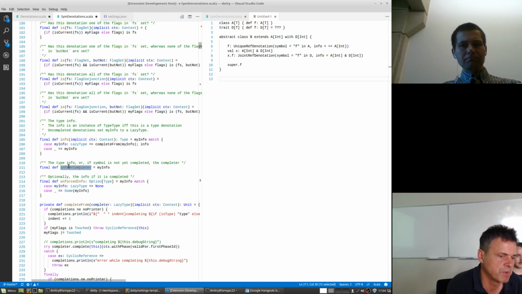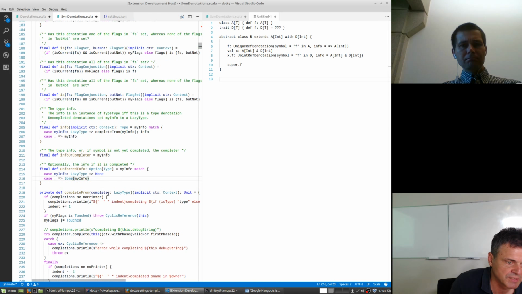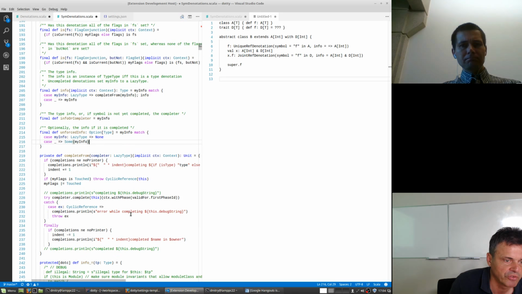It's dangerous because that gives you something that feels like a race condition. You look at the state of the current symbol, which might change at any instant that somebody demands the type of the symbol. So for that reason, it's discouraged, and if you can, you should just use info. And unforced info is the analog of info, which says, if it's a lazy type, then you won't get an info, and otherwise you will get an option of your info.